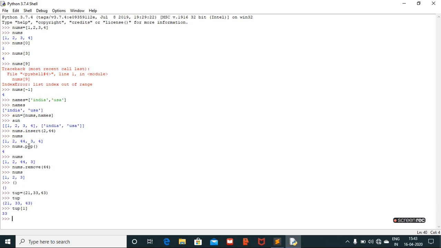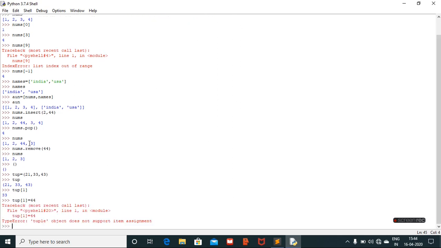Suppose you want to change the value, in place of 33, you want to change it to 34 or 44, then let's see what will happen. Equal to 44. Oh, it's given an error. Why? Because I already told that tuple is immutable. You cannot change the value inside it once you have stored it. And now we can move towards the sets.